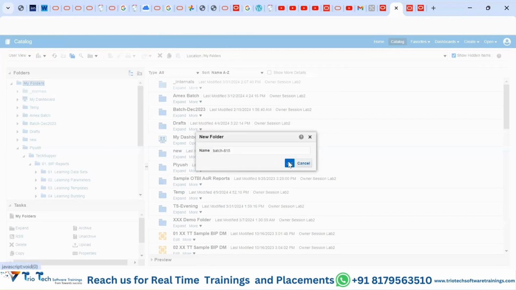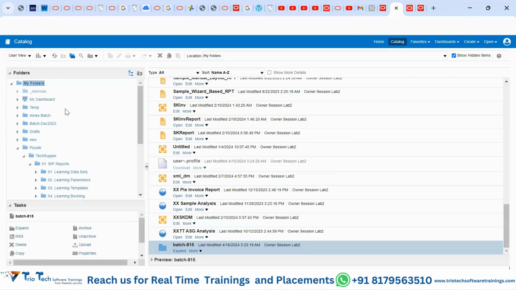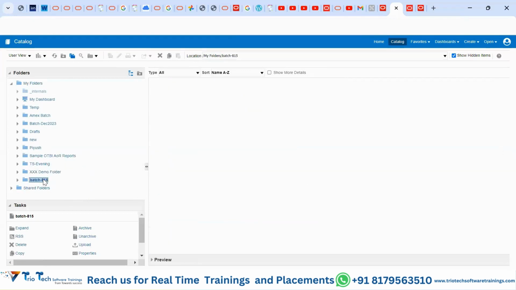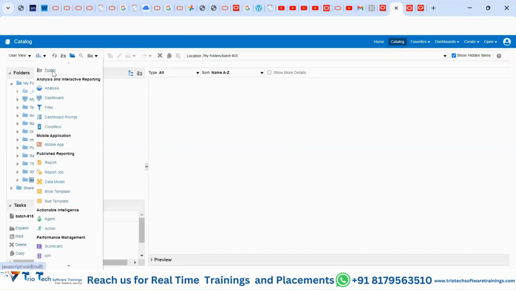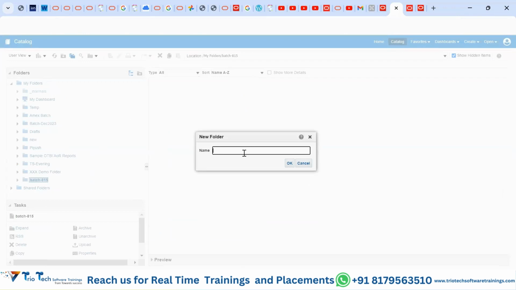Inside 815, I want each one of you to log in to the application and come to this particular folder under My Folder. If you don't find this, anyone can create this folder, and inside that you should be able to create your own folder. Each individual will create your own folder. Like me, I'm creating my folder called trainer.